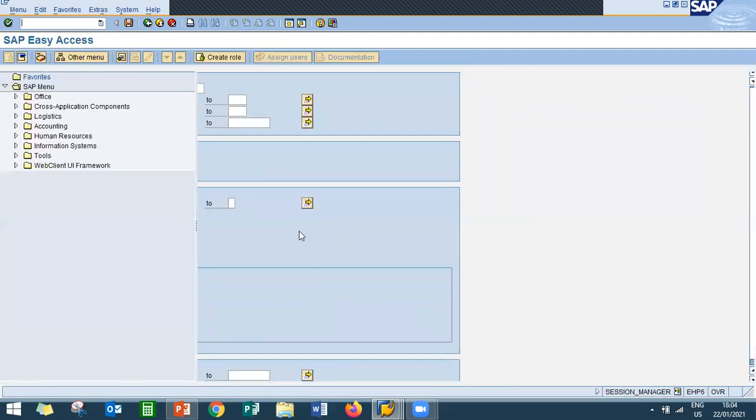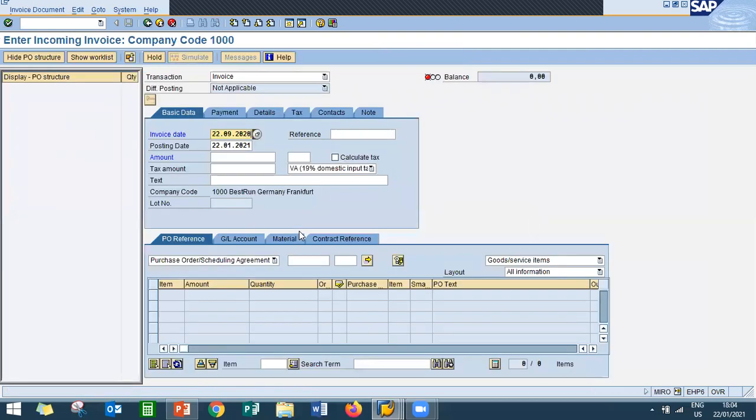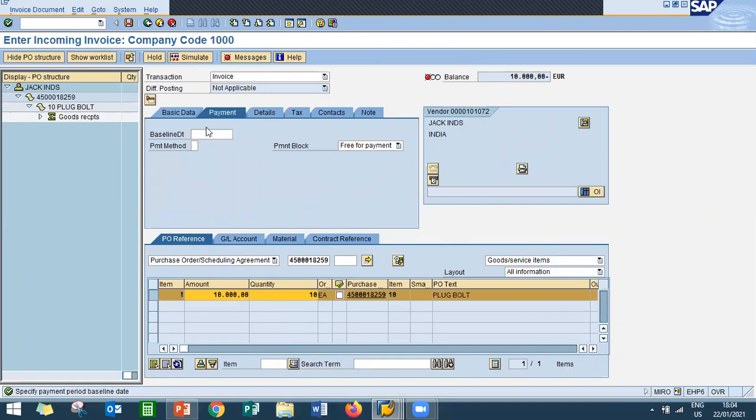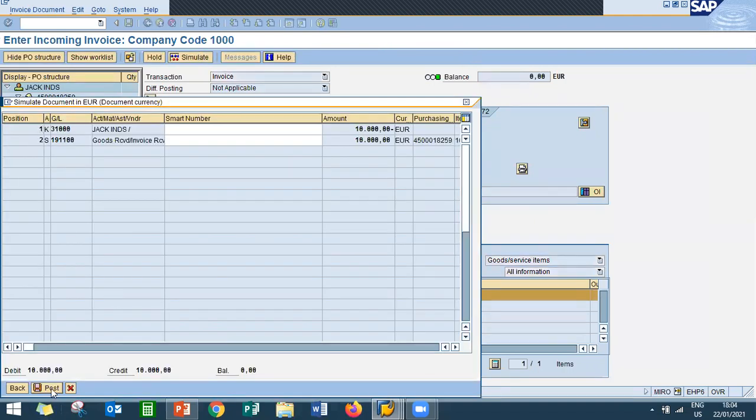Now I'm going to do the invoice. Go to MIRO. Vendor invoice. Select. I'm selecting 0. Input tax 0. Enter purchase order 59. Calculate tax. Select on to calculate tax. Enter the baseline date. Go to basic data. 10,000. Now simulate and post. At post.